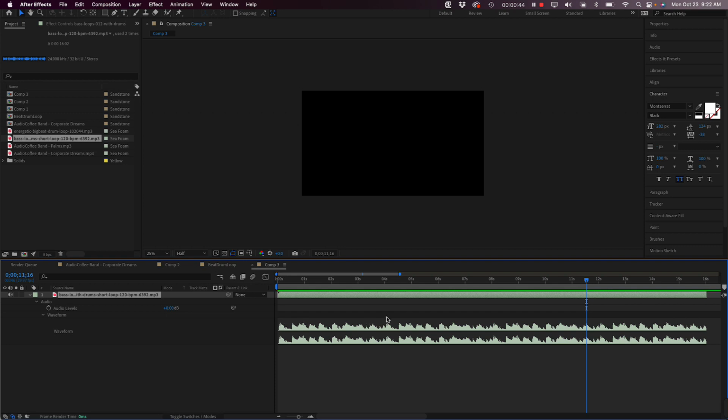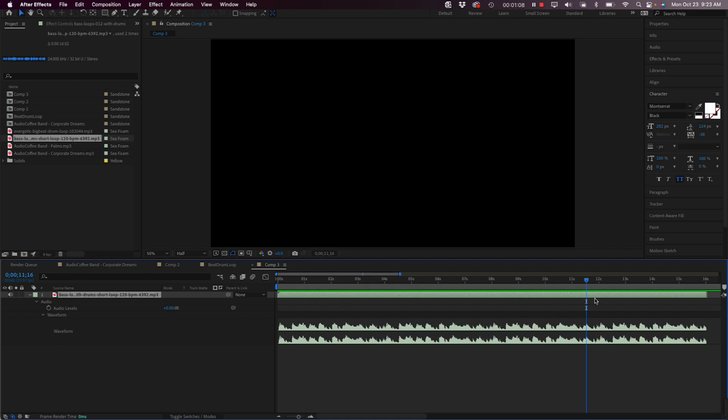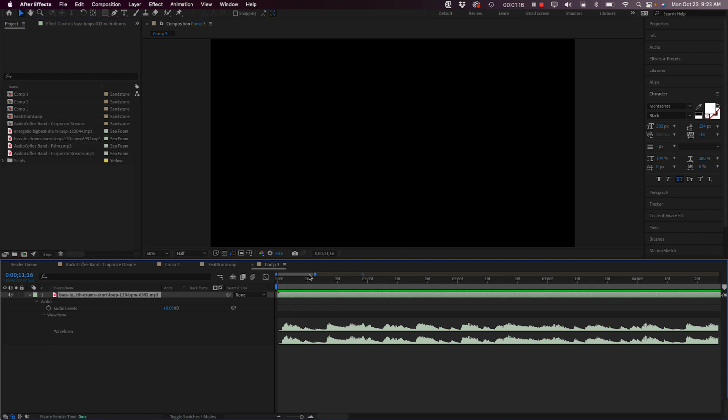Every one of the high points represent loudness. So the stronger beats all exist at the high point of this waveform. The quieter, the softer beats exist at the bottom of this waveform. And what we can do is use these to kind of animate. So just by way of a simple animation, we'll identify each of these high points as an area we want to change text.